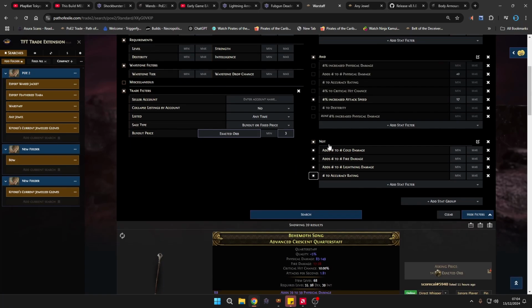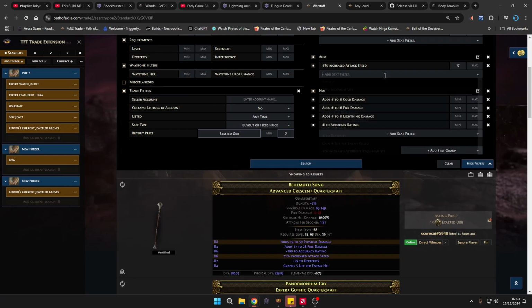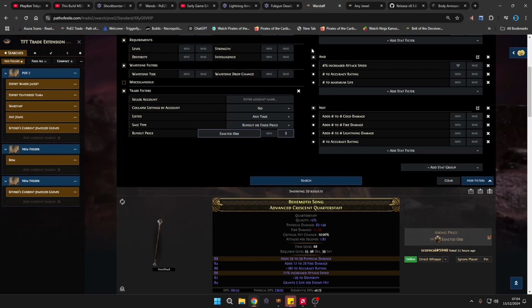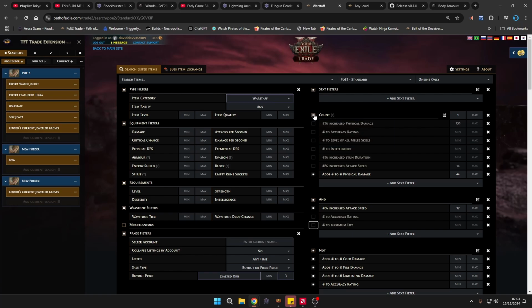Really self-explanatory, and is used if I want all of these mods. If I want to have accuracy, if I want to have life, all I'm going to put in, the item is going to have. Now next on the menu is count.